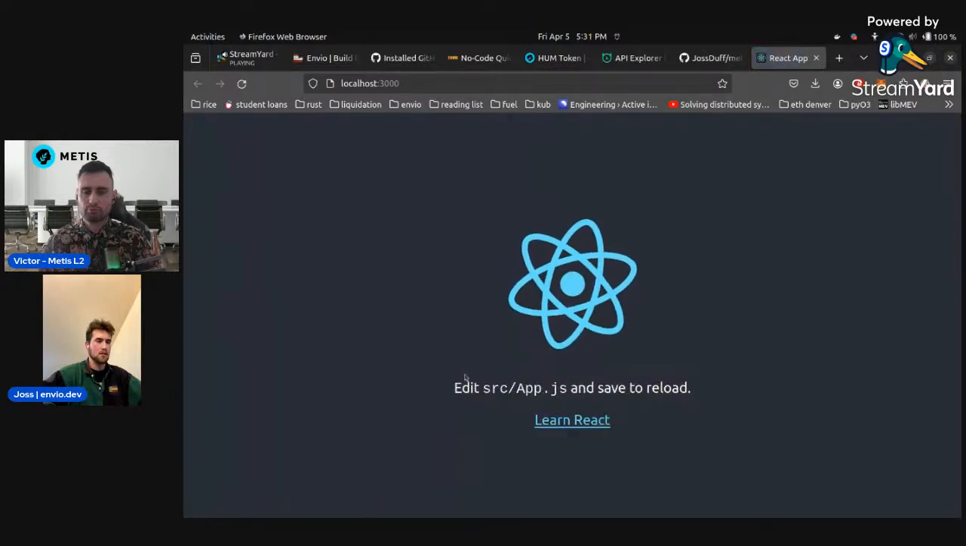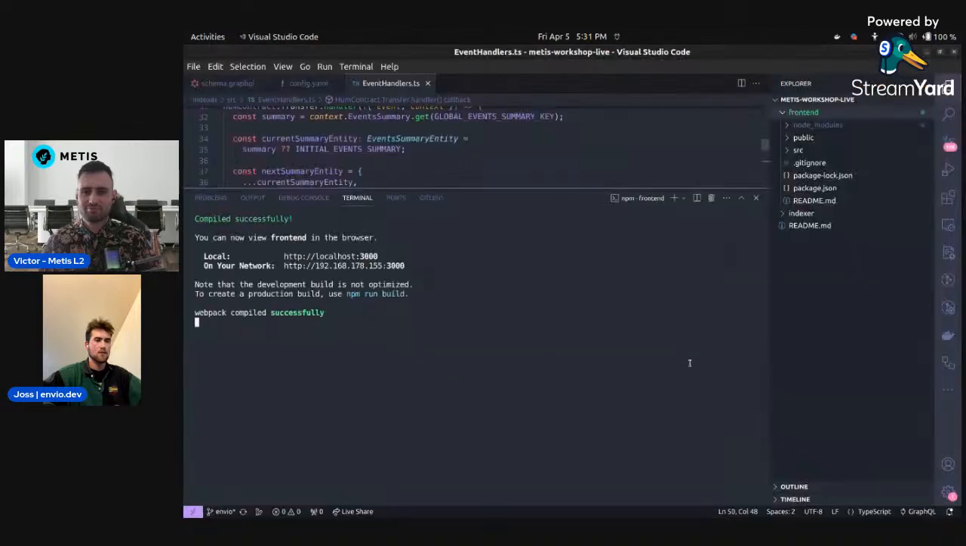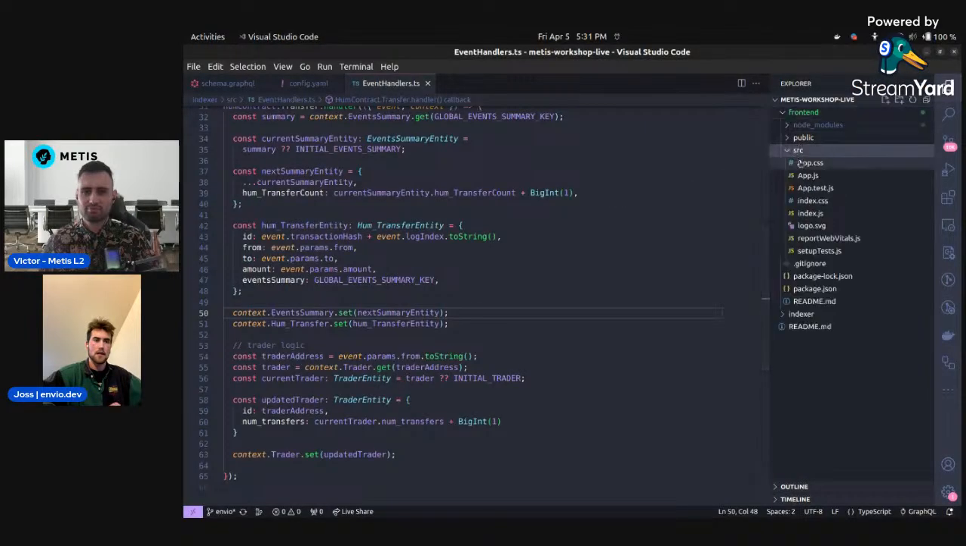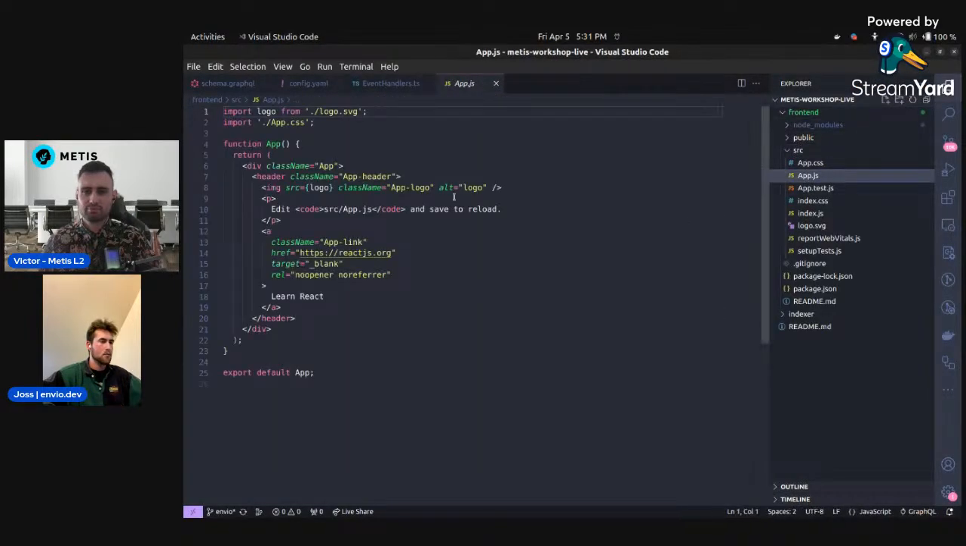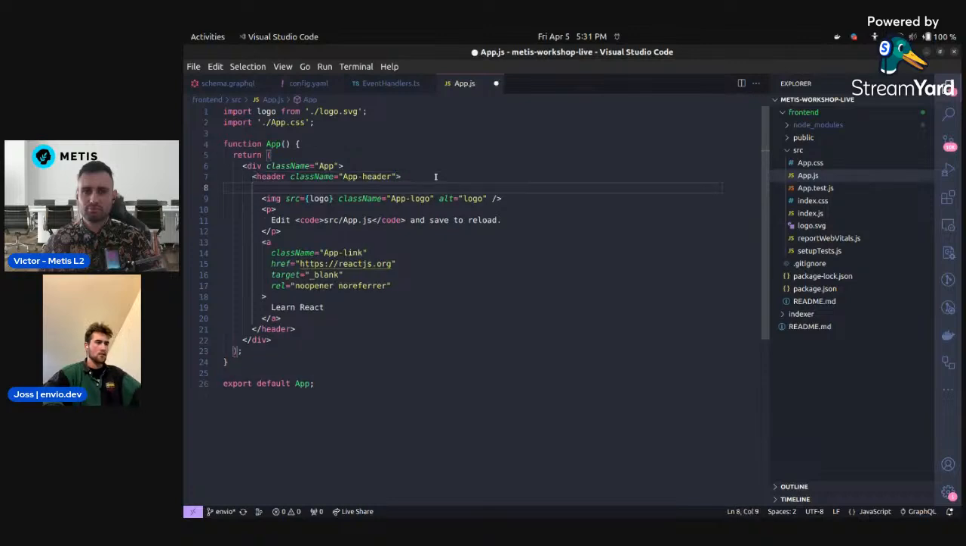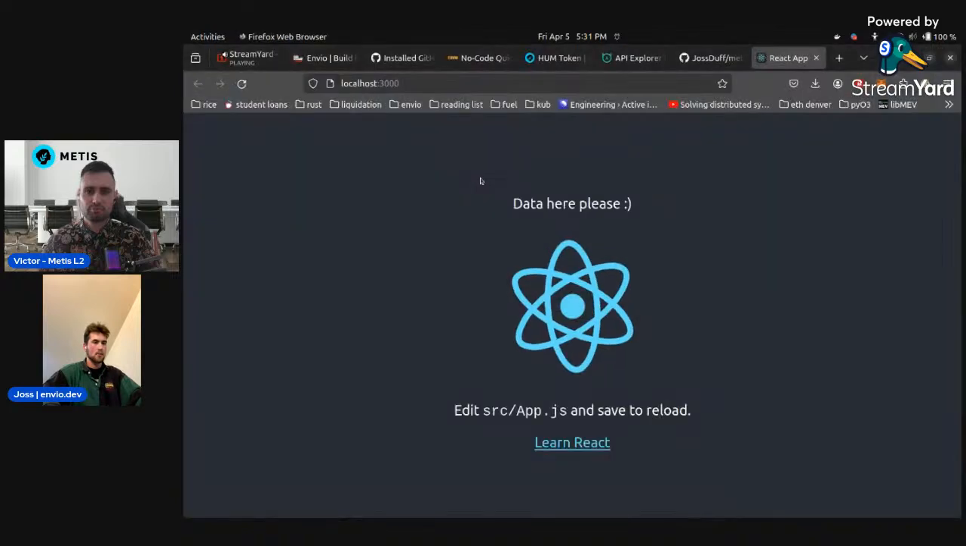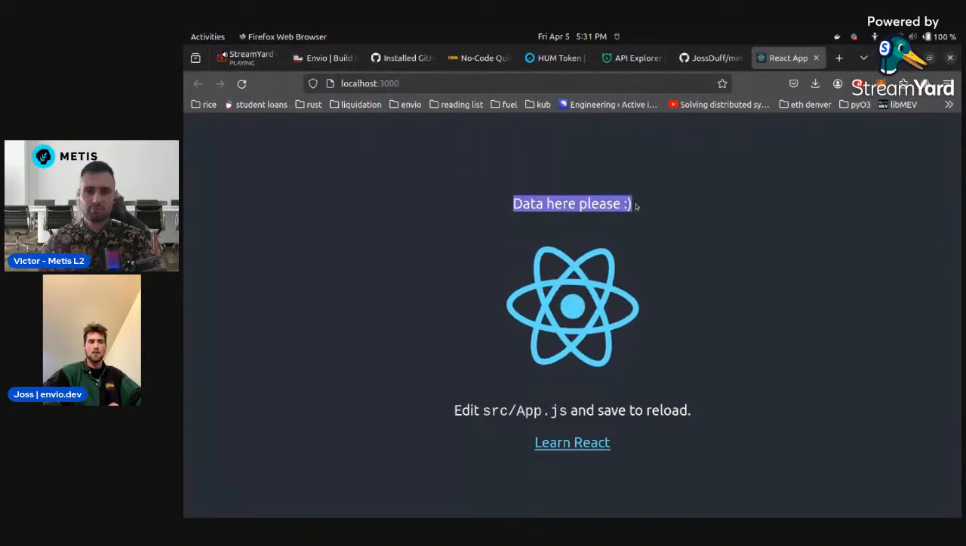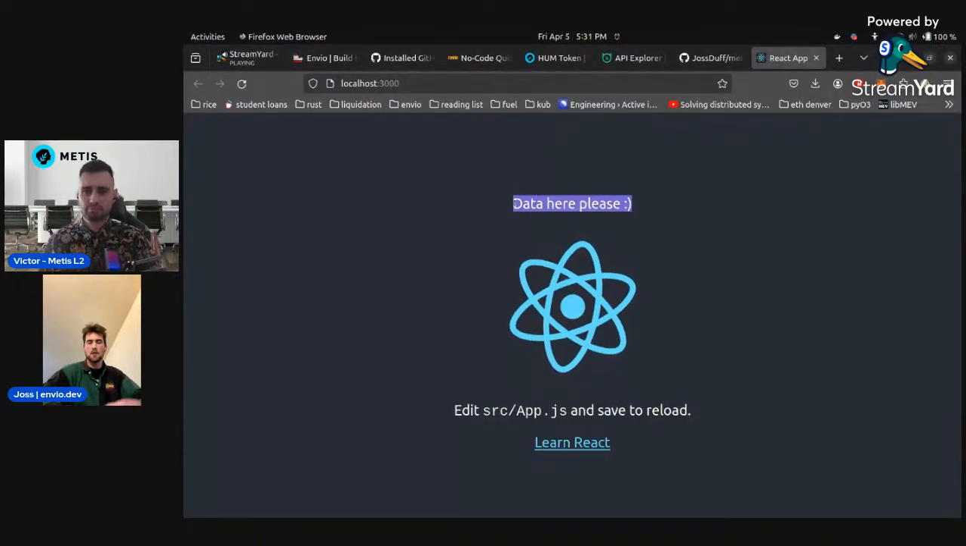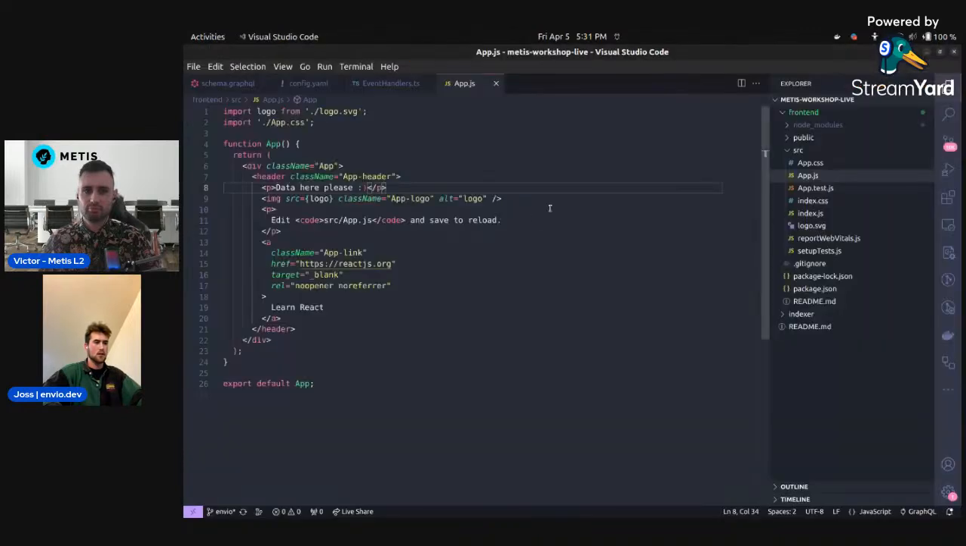Okay, so this is just the basic front end. You can edit src/App.js and save and reload. So we'll go ahead and do that. Here's App.js, and let's see, where are we going to want to put our data? Let's say right here. Save that and go back. And nice, it updated. So in the end, we're just going to have some data appear right here on the home screen for you.